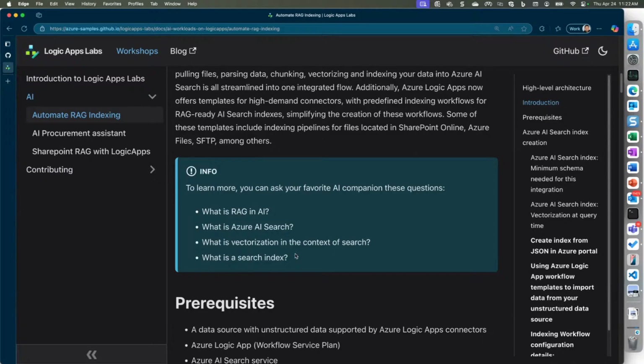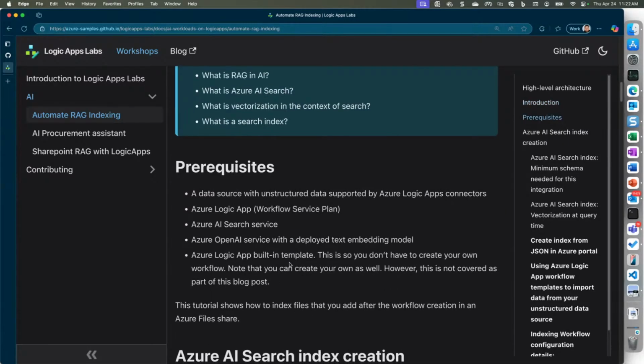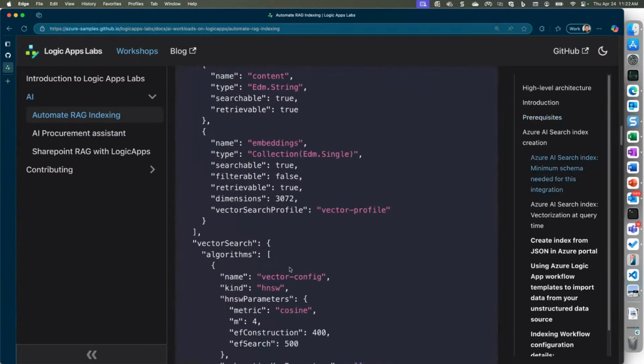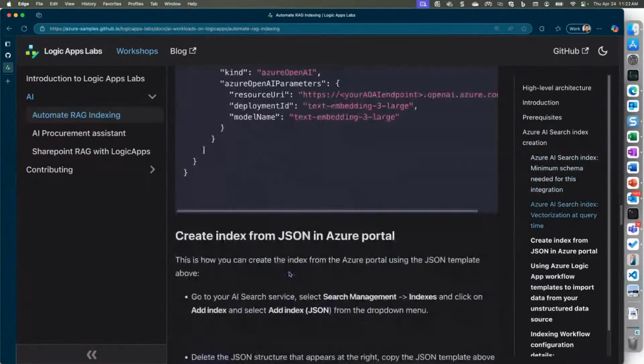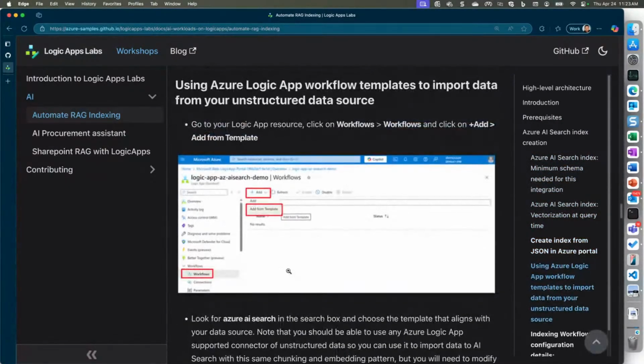What is RAG in AI? What is Azure AI Search? What is vectorization in the context of search? So you can enrich your learning. Simple prerequisites, what do you need to do this workshop? And then basically the step-by-step process to do this in Azure and get the learning experience, right?